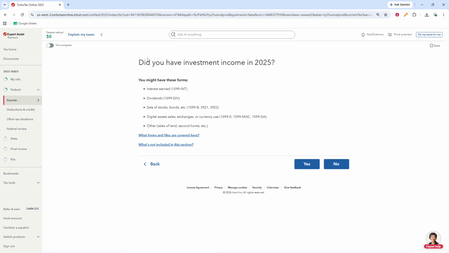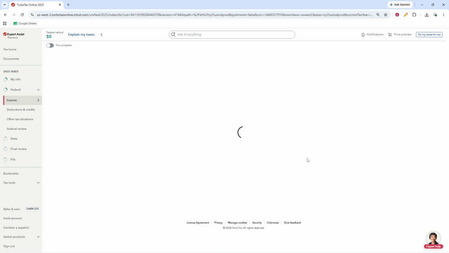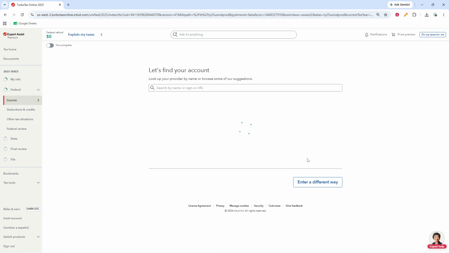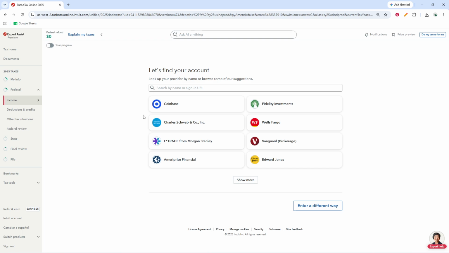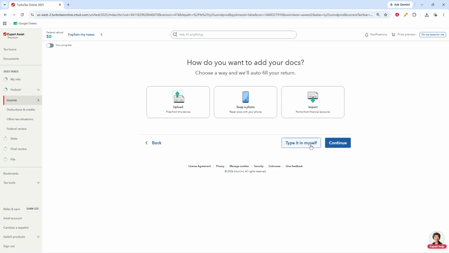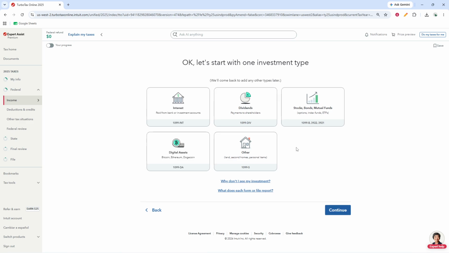When you reach the screen asking if you had investment income, click Yes. The next part asks how you want to add your tax documents. You can choose to import them, upload your form, or select Type it in myself if you are entering the details manually from your 1099-B futures contract statement. Choose the method that matches the documents you have available.